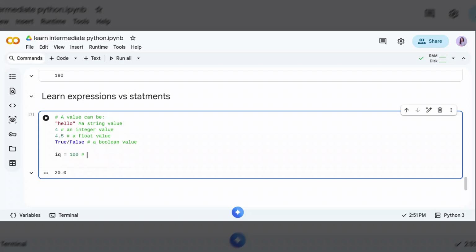This is a statement because it tells Python to do something: to store 100, which is the value, in the variable, which is IQ. Let me write that.